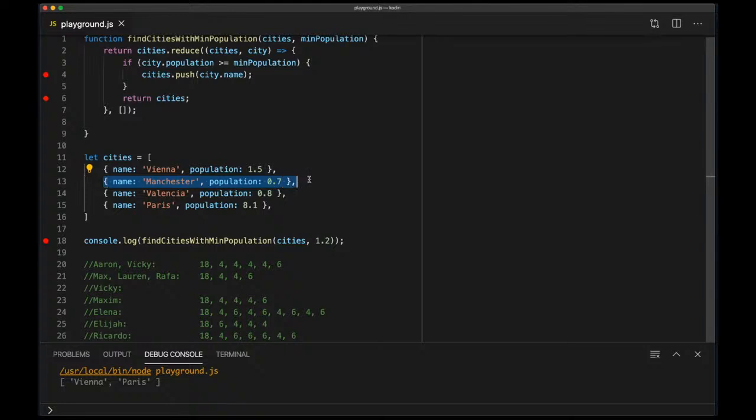So we go to iteration number 2, where the city is Manchester. Is the population of Manchester above the threshold? No. So line number 4 is not going to run, guys. However, we will continue running the algorithm, and cities will remain a one element array. Cities will remain an array of Vienna. So for iteration number 3, cities will be an array of one element.